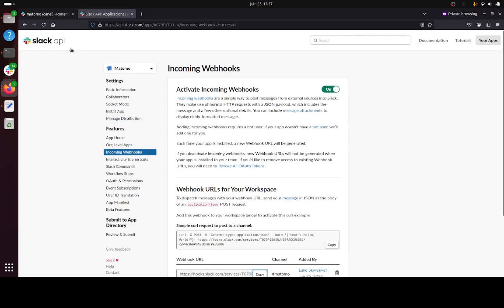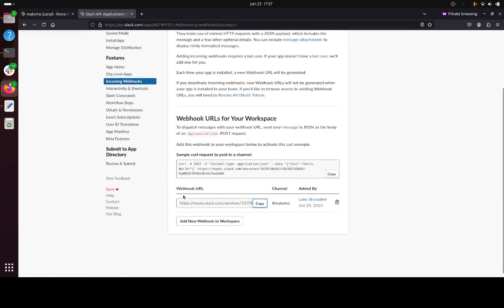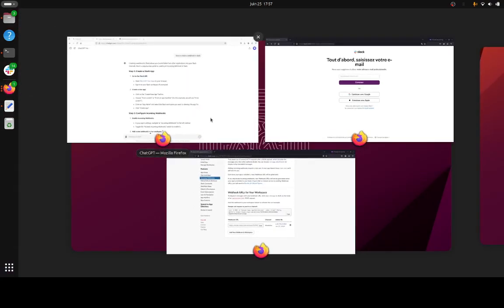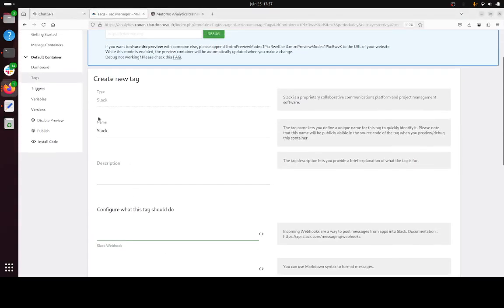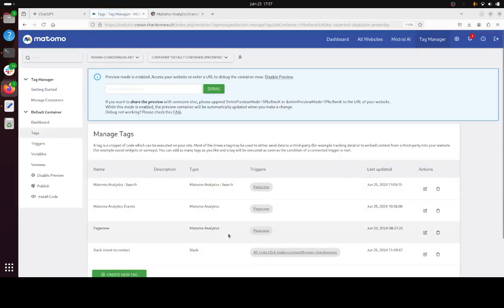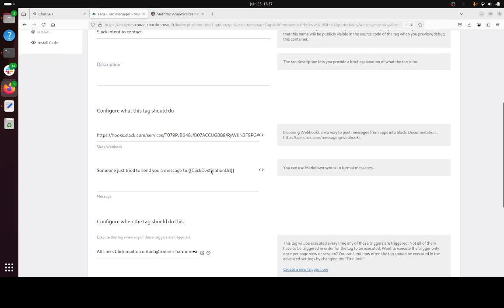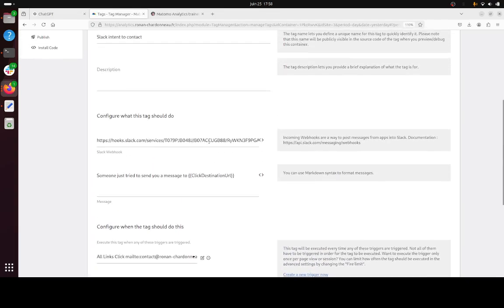So that's very neat. And then once you follow this process, once you access the API backend of Slack, you just need to turn this on. Then you go down and you click on add a webhook, and then it's going to create a webhook, and this is the information that you need to copy and paste back within Matomo. And within Matomo, it will look something like this. So if I go back over here, I'm getting my webhook that I'm adding over here.